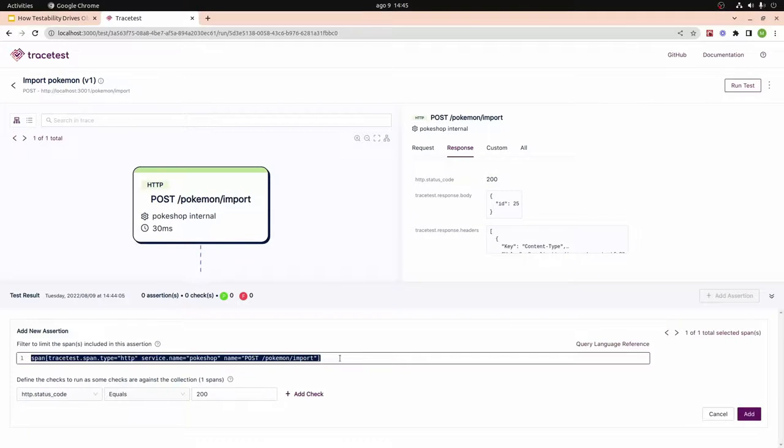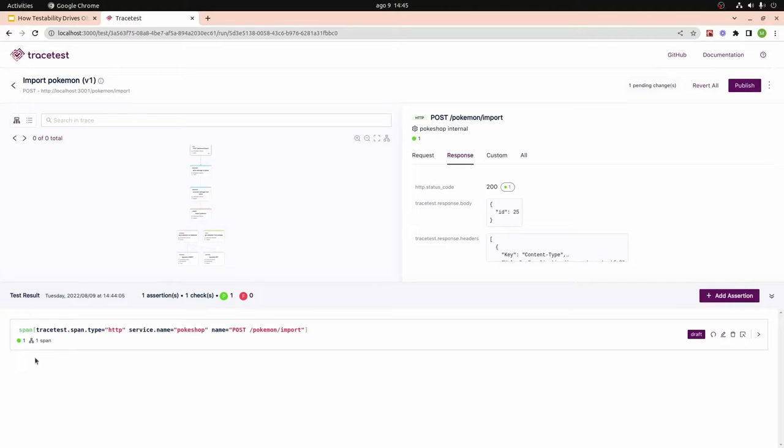Here we have a selector. A selector is a way of selecting which spans are going to be used to run those assertions. As this is a very specific selector, we get just one span out of it. So let's keep it like that. So it's the Pokemon post Pokemon import, status code equals 200. That's exactly what we need. We have that filled in because TraceTest auto completes the values using the values that we have here. So let's add to the assertion. So we can see that it passed.